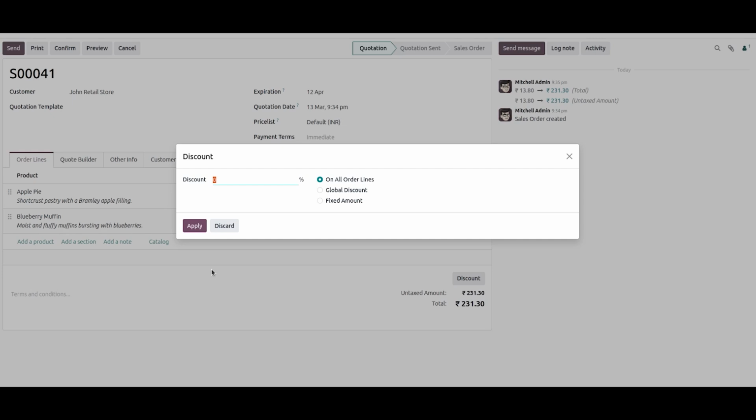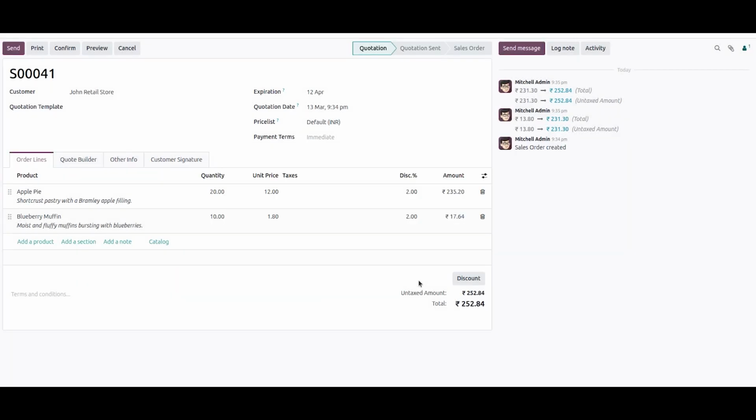In Discount button, we will be having three types of discount methods. One is on order lines, global discount, fixed amount. Initially, I'm providing on all order lines. Let's see what will happen when providing value on here. Here, I'm providing 2% and clicking on Apply. Now, we can see the discount percentage has been changed to 2%.